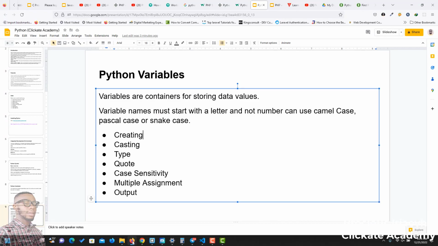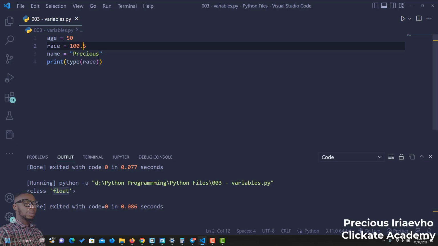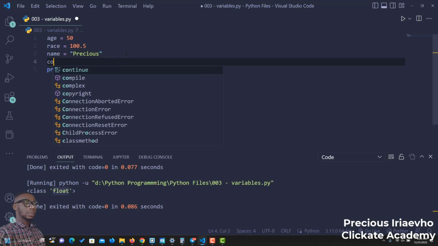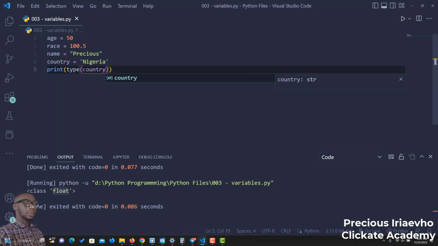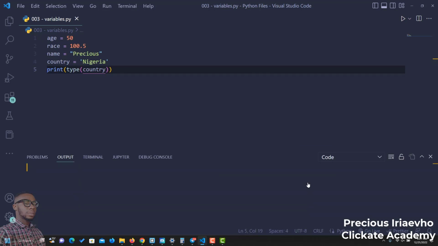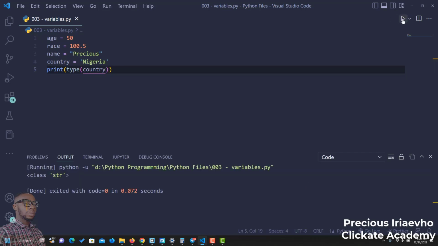So in Python, you can decide to use a single quote or a double quote. So if I create a new variable called country, and I use a single quote and call it Nigeria, the value is Nigeria. If I still check the type of country, clear the output, you see it is still a string, okay?